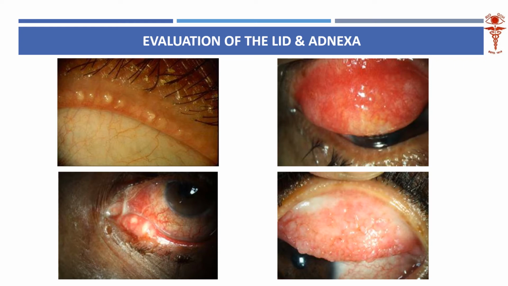In this picture, you will understand that there is a meibomian gland orifice. Can you see those white pouchings? These are the meibomian gland orifices. These meibomian gland secretions have to come out through this.